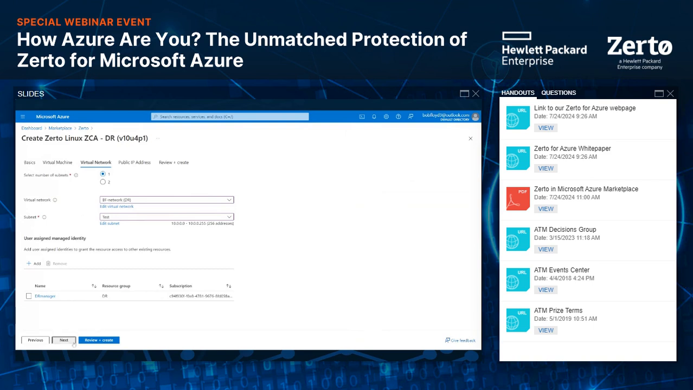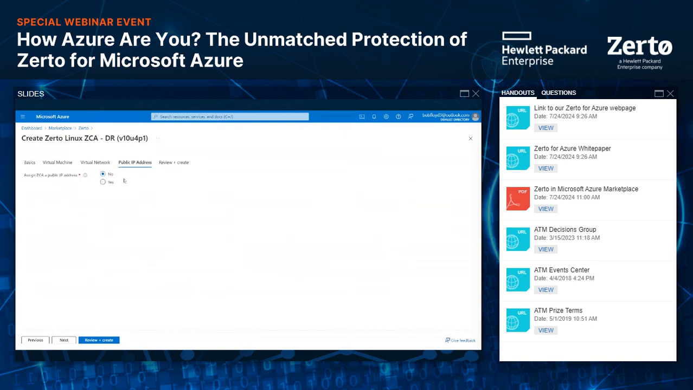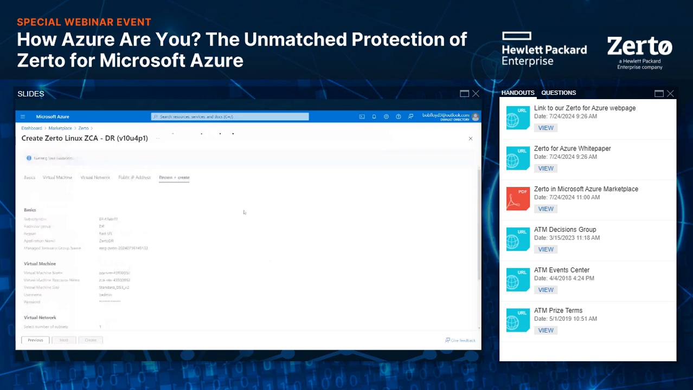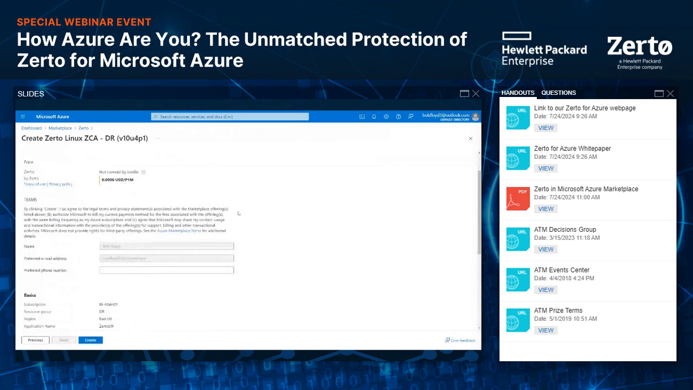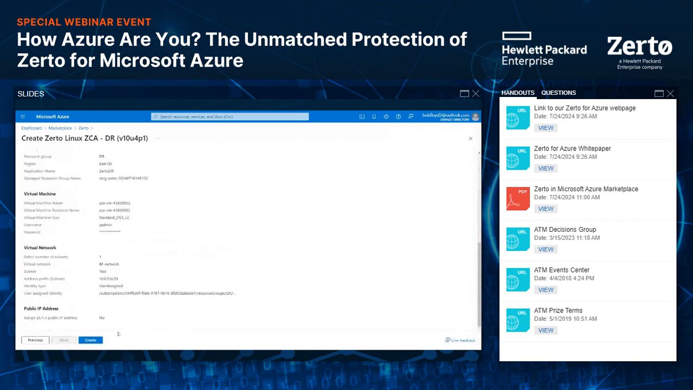I do not want a public IP address in this case, so I'm going to leave no selected. But if you need a public IP for Zerto, you can give it one right here. If I click next, now I'm into review and create. And once this is fully prepped, it gives me the option to review everything. And then I just hit the create button at the bottom if I'm happy with it all.